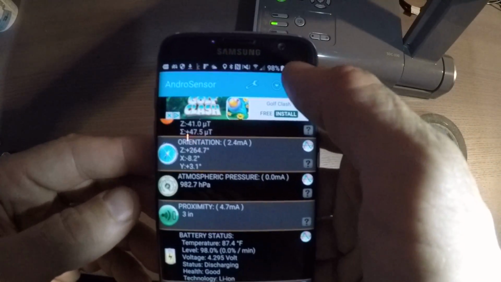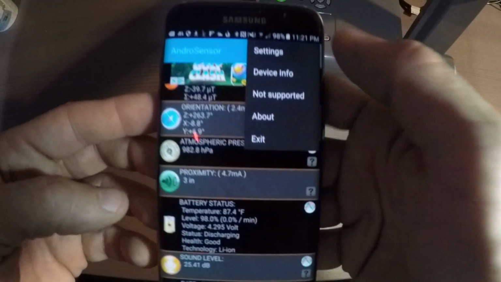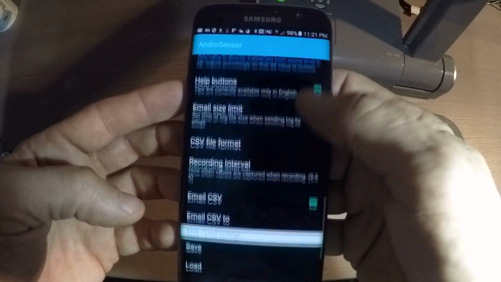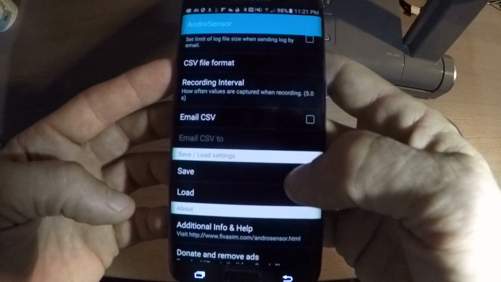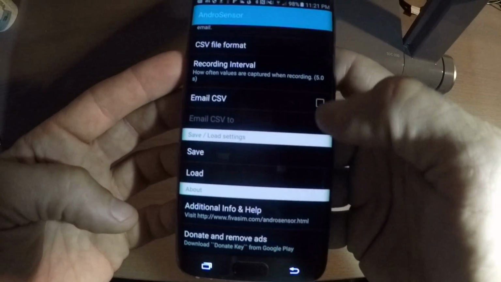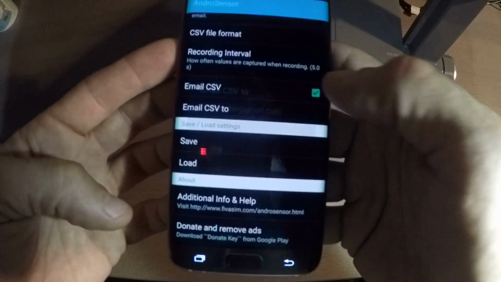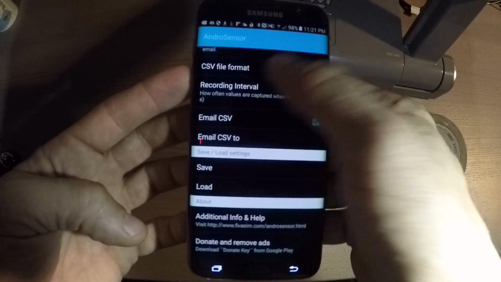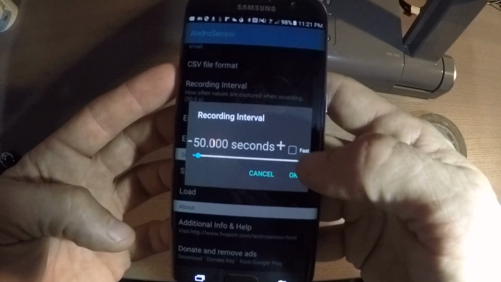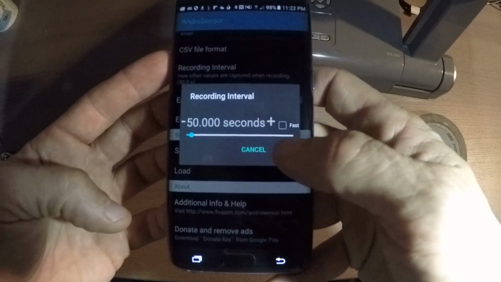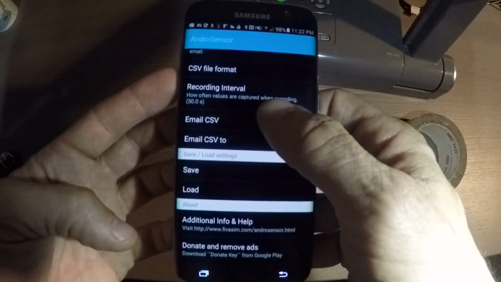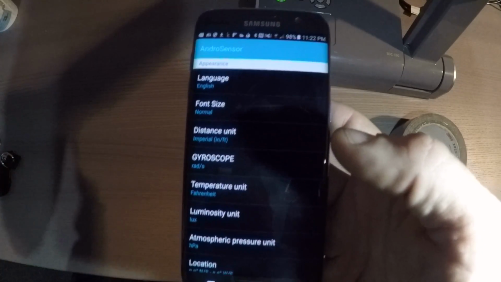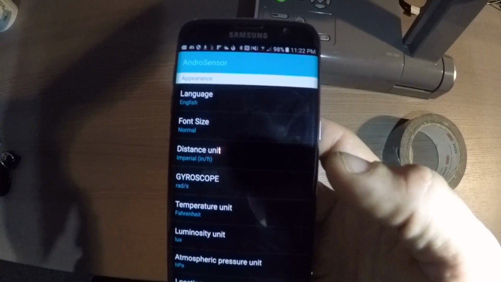If you go into the settings here, you can tell it to email to an email address. I put my own in here. And you can even tell it what interval it should be recording the information at. Right now it's doing it about every minute or so. And our friends from SparkFun might even show us how to take this data and push it in real time to a laptop or to another device.